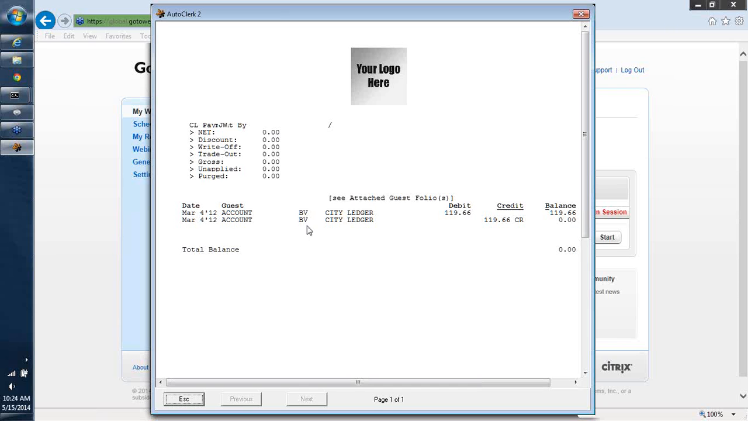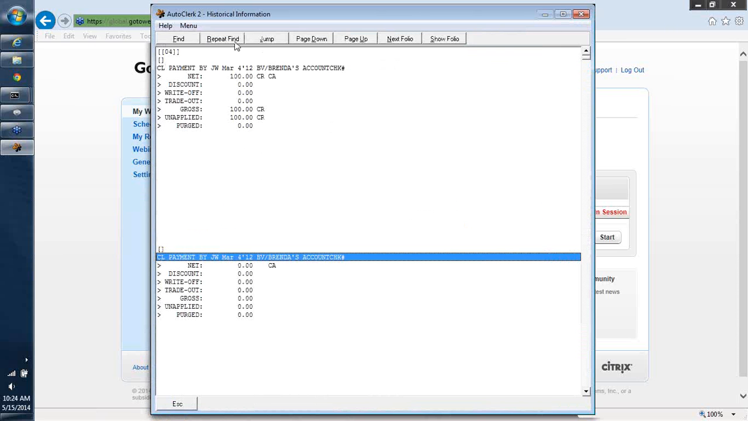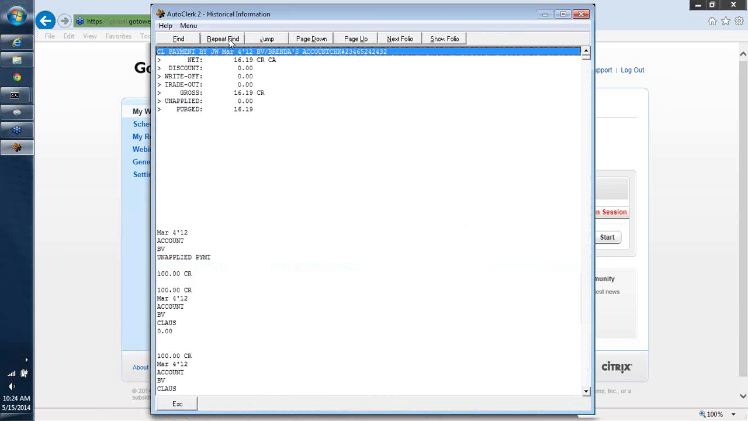So as I said, this is what prints out when you pay off a City Ledger account. So it will show you what was applied to where. This is this direct bill account on March 4th. There was a payment of $119.66 applied. That still isn't quite the correct transaction, so I'm going to repeat find one more time.